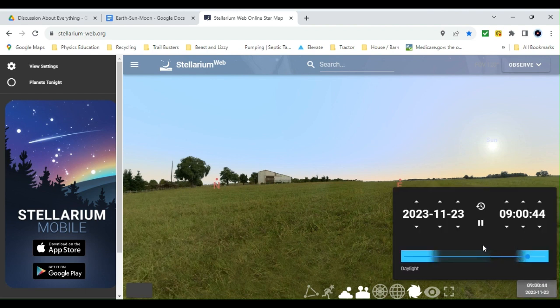Okay, let's figure out how to do that. Let's see, can I speed things up? Okay, let's move faster. Oh, there goes the sun. There goes the sun across the sky. It's going across the sky. How come it isn't coming up directly in the east?